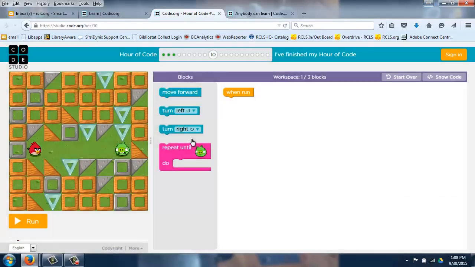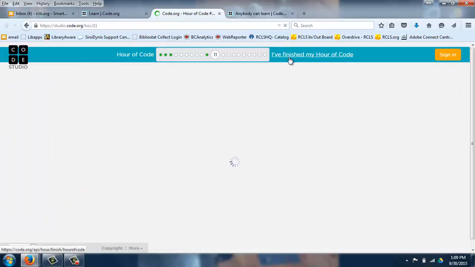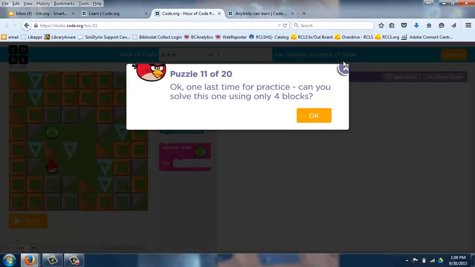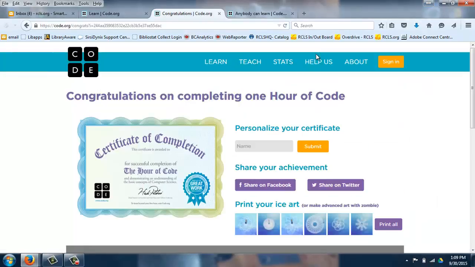Okay, so we're going to move the repeat block. And I think we're just going to move forward until we get to the pig. Okay, and then when you get to the end, you can actually get a certificate. And I think you get the idea.